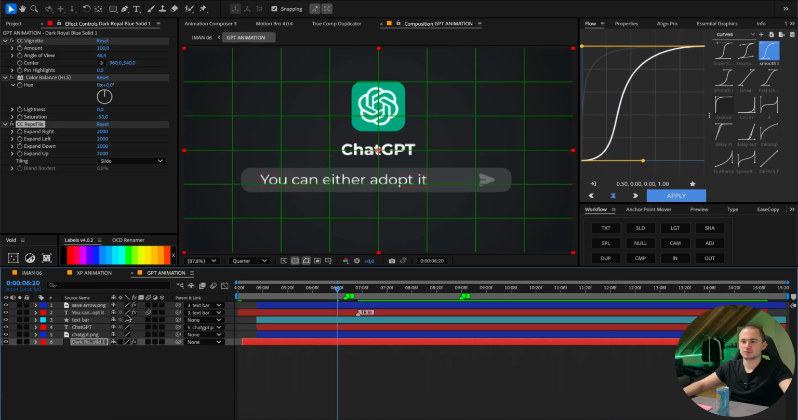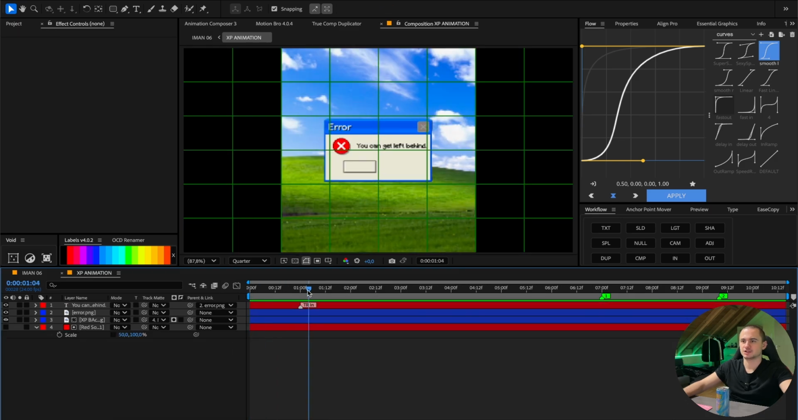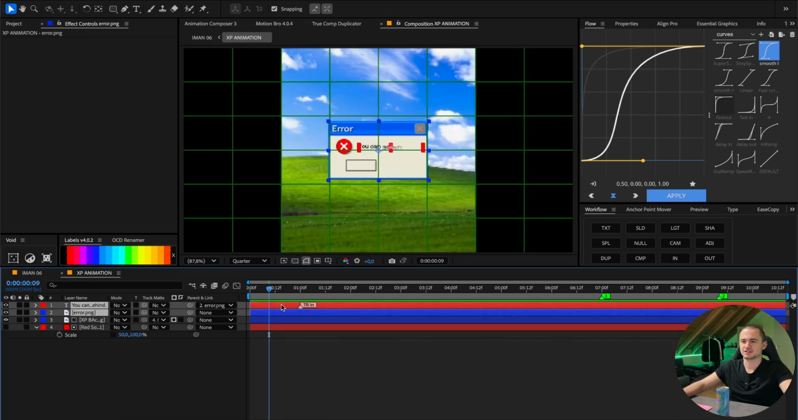You can get left behind. To drag it back, the Windows animation, so the error message takes longer to appear.